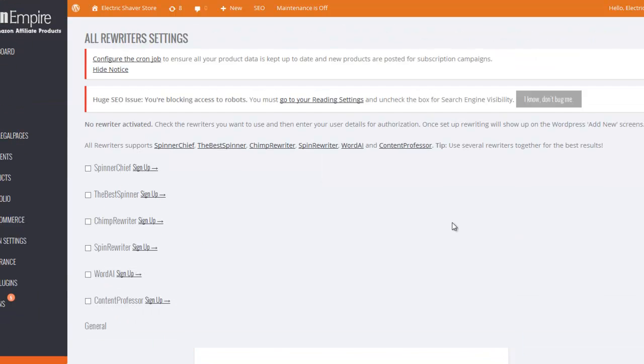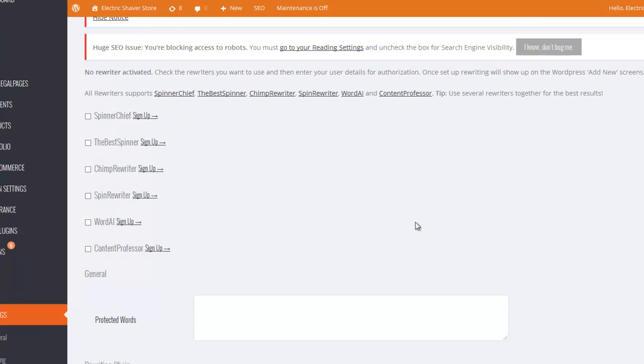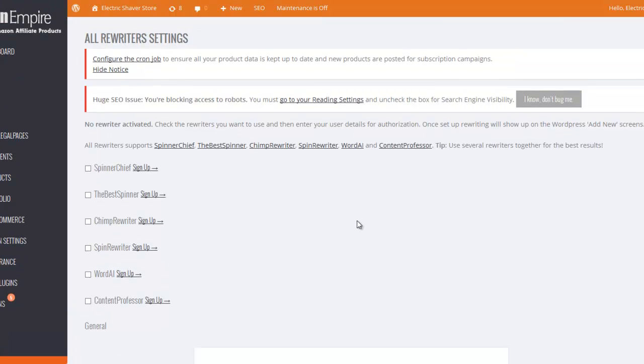Now, when you're using a rewriting service, usually it's used on content that you're curating to your site. Say, for example, you're bringing in content, like I'm going to show you in a little bit, through RSS feeds. You can rewrite that content. Now, you can rewrite things like Amazon product descriptions. Is it absolutely necessary? No, it's not.